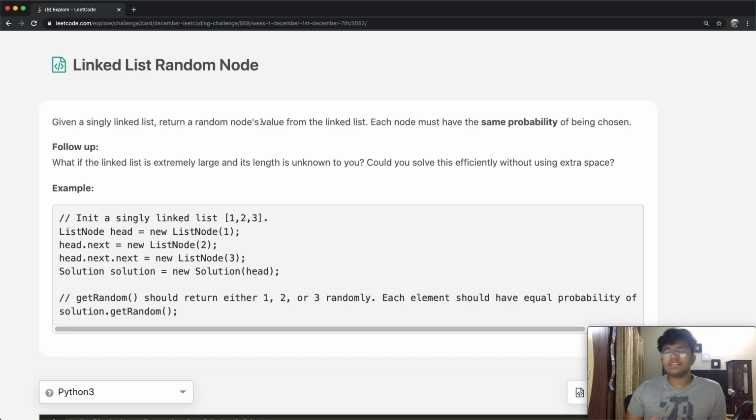When you first look at this question, it is pretty simple, right? We're given a linked list, and all we want to do is choose a node from it randomly. It has to be chosen fairly, in such a way that the probability of choosing a certain node is the same throughout.